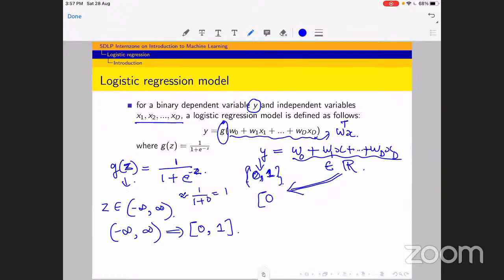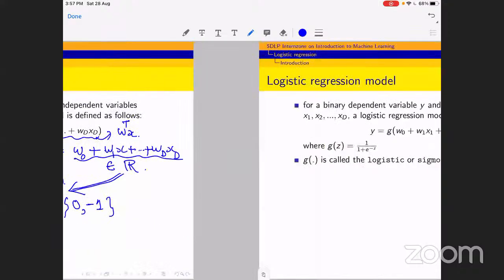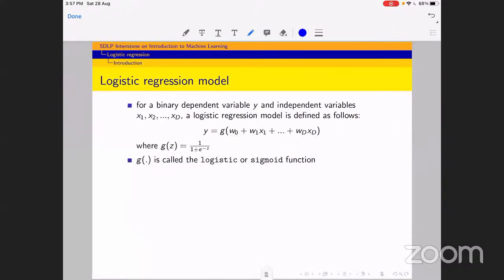Now, how does that help us? We'll see in detail right now. Remember that our y still takes a value which is either 0 or 1. It will not take an intermediary value. So this g function is called the logistic or the sigmoid function. That is why we have this name, logistic regression model.